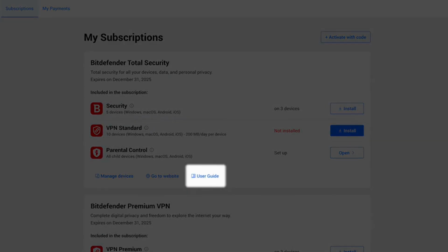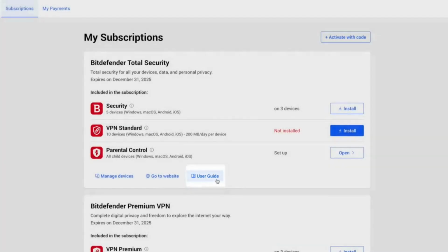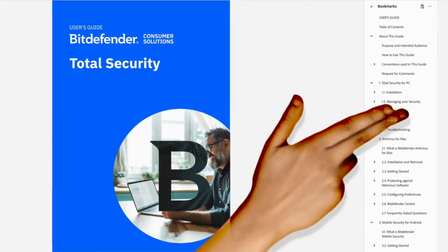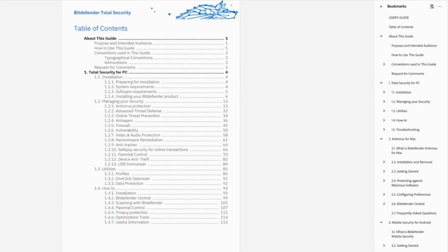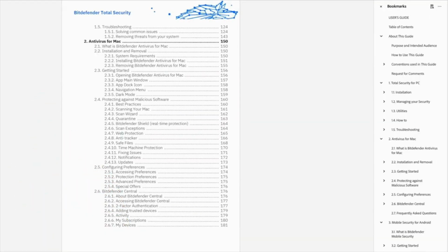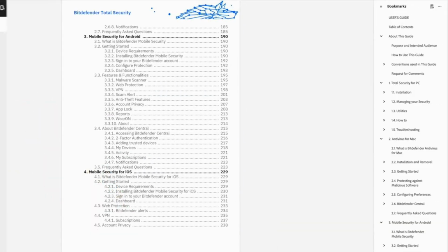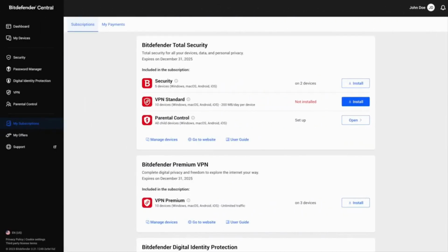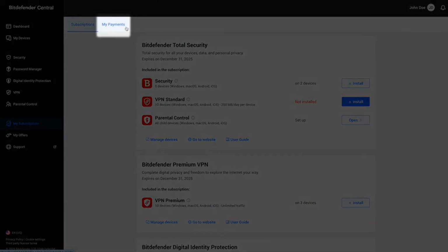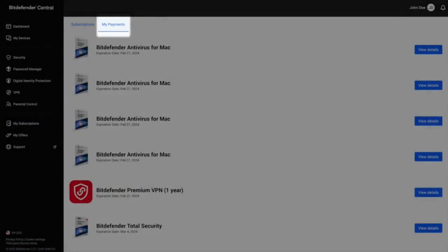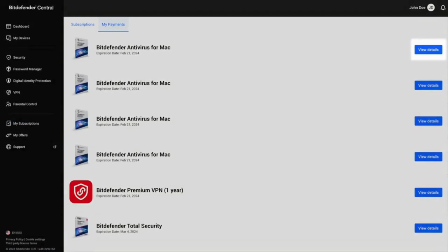The user guide will open a document to help you make the best use of your Bitdefender product. To retrieve invoices, or stop your Bitdefender subscription from renewing automatically, go to My Payments at the top of the page. Then View Details.